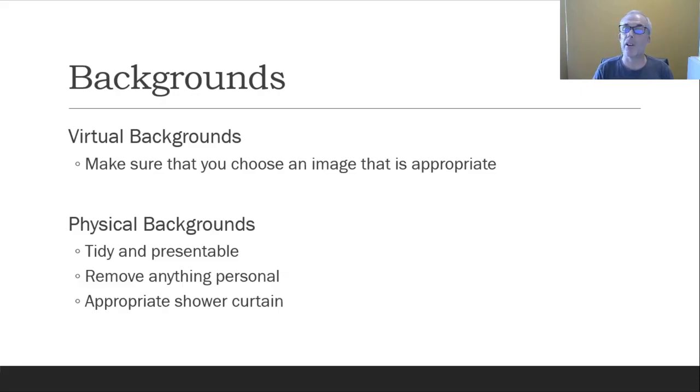Actually, look, you might have a photo of your family on your desk or something like that, but if you're standing up at the whiteboard or blackboard teaching a lesson, there's not going to be a photo of your family beside you or behind you. So have a think about that.